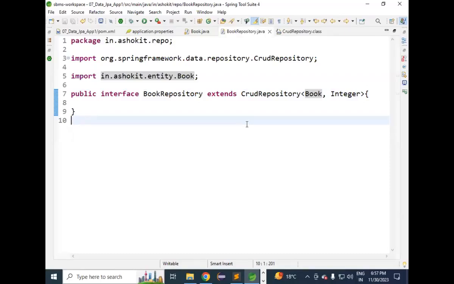Do I need to do anything? No. With this logic now, first of all, is any logic available? No. With whatever interface I have created, I can insert the record, I can update the record, I can retrieve the record, I can delete the record, I can see how many records are available in the table, I can check whether my table is empty or not. I can perform all CRUD operations with the table without writing a single method.